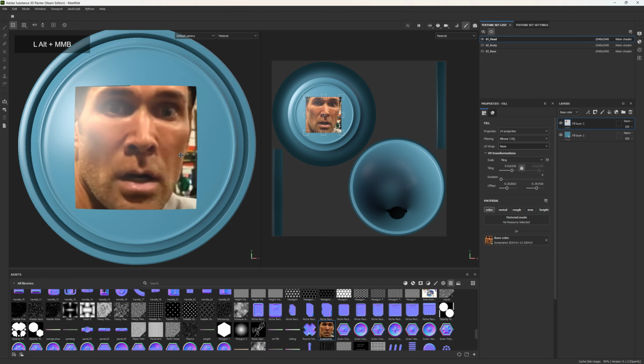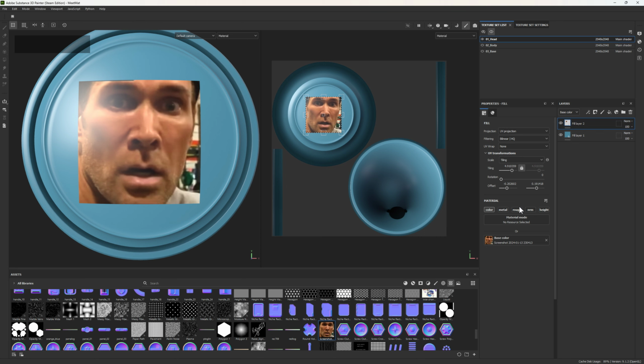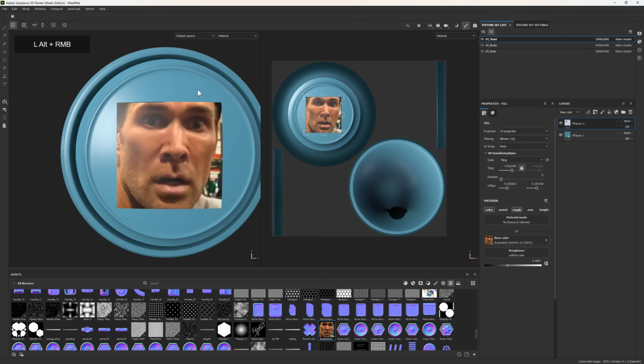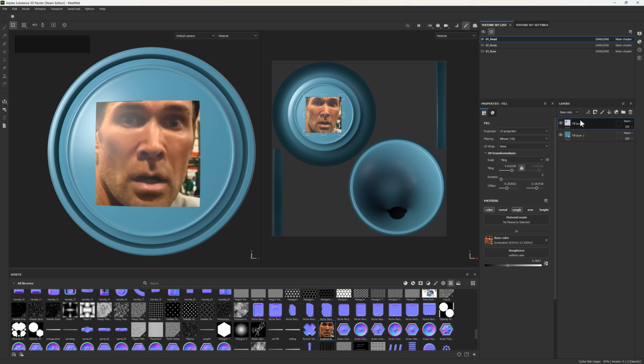The benefit again of using a fill layer is I can always come in and change my roughness. See that? So paint layer is not as powerful as using a fill layer. Okay, so now we've seen how to use stencil with a color.